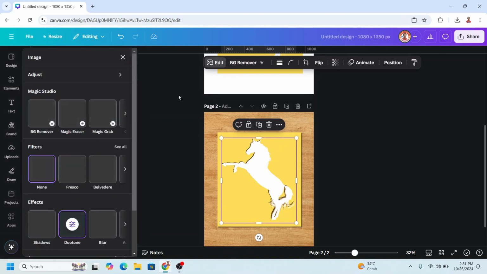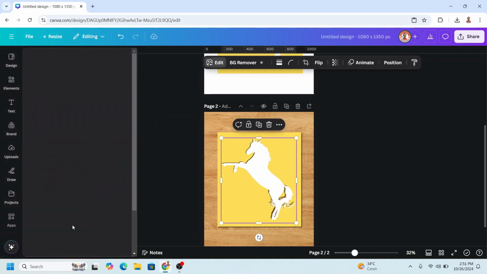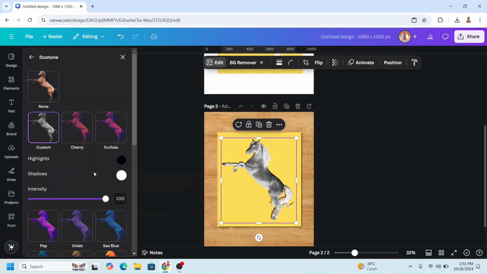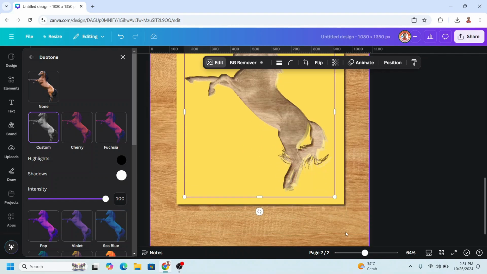go to edit, go to duo tone, change the highlight to black and keep the shadow to white, and then go to transparency and set to 40, enter. Now let's adjust the size of the horse.